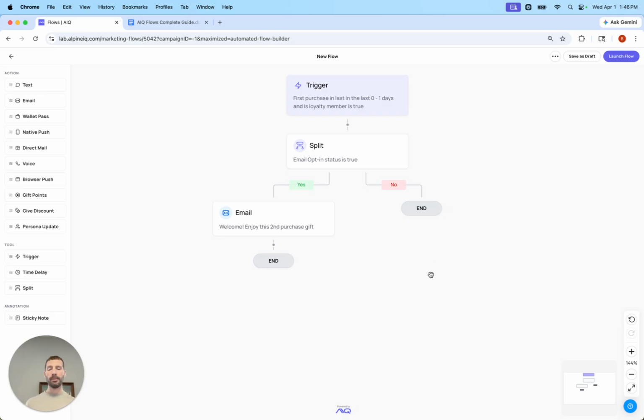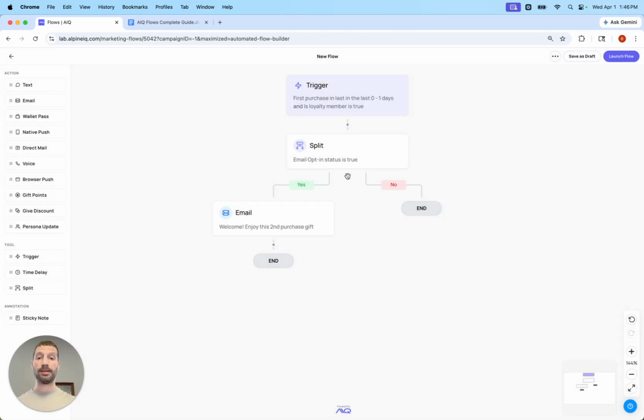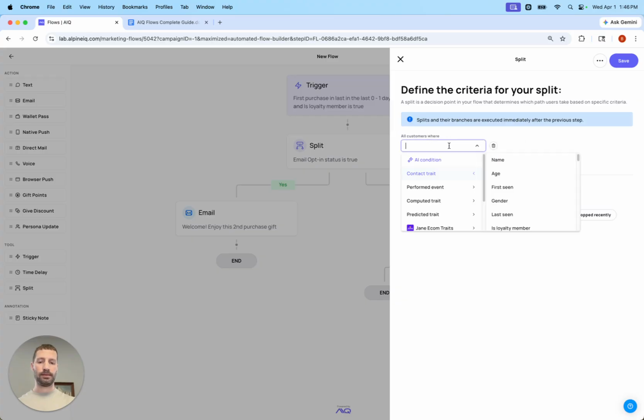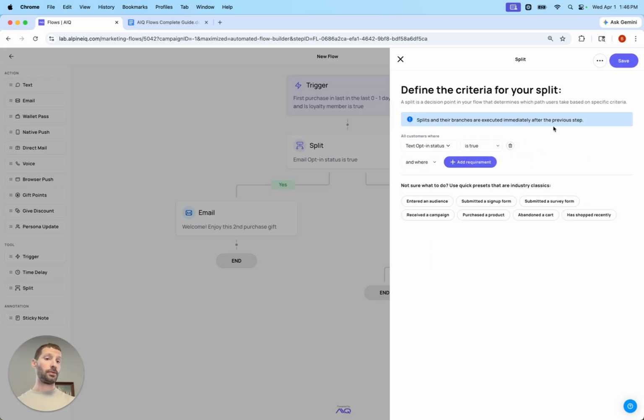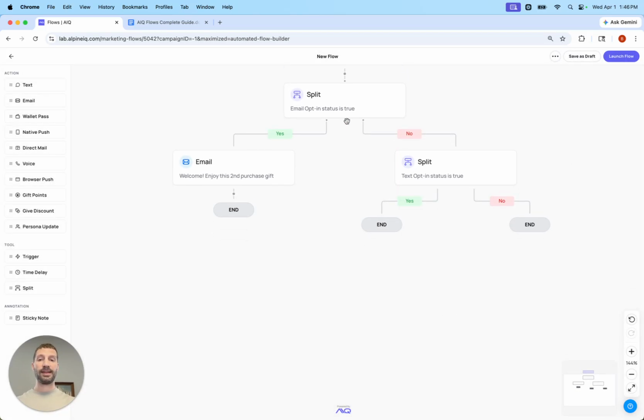Now, what about the folks that just give you their phone number and text opted in? So you had this split here. It says email opt-in status is true. Keep going on the yes flow. For the no flow, do another split. So you might say, you want to do something like this: text opt-in status is true. Okay, good. So this is saying if they didn't make it in the email one first, then we're going to send them a text.